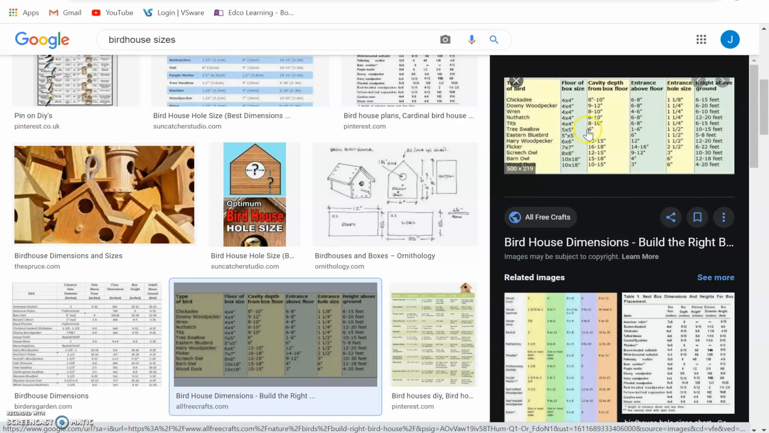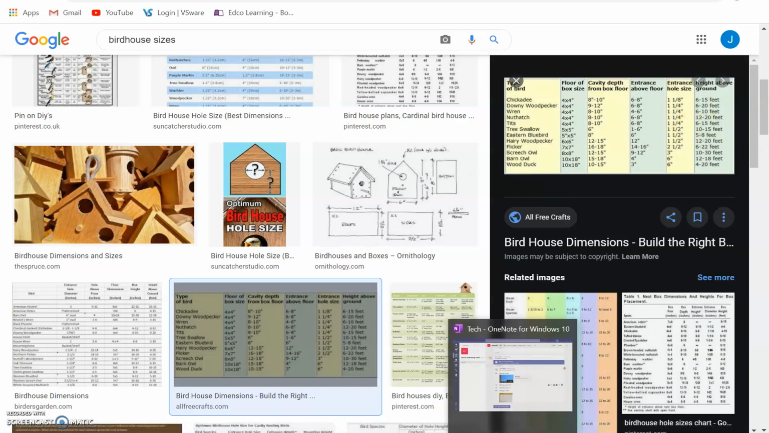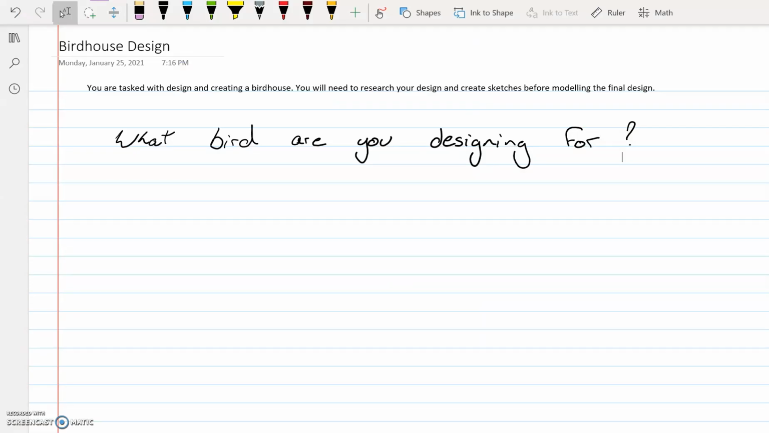The cavity depth from the box floor, so that's how deep it should be, is 6 inches. The entrance above the floor for the hole is 1 to 6 inches, and then it tells you the actual hole size and how high to put it above the ground. All this information is readily available for you on the internet. It's about you finding it.